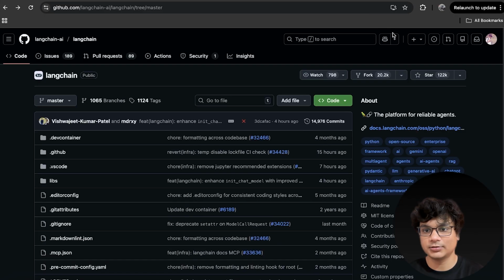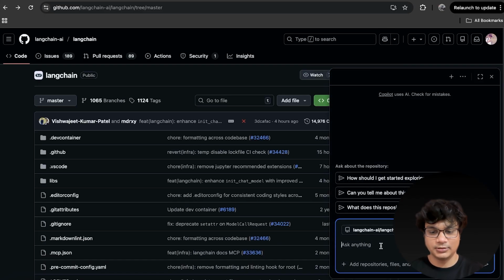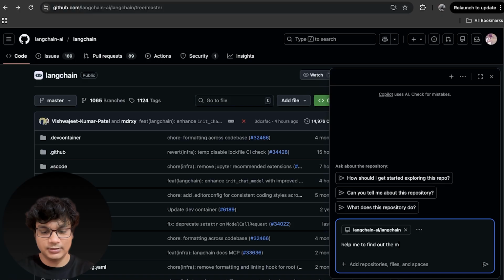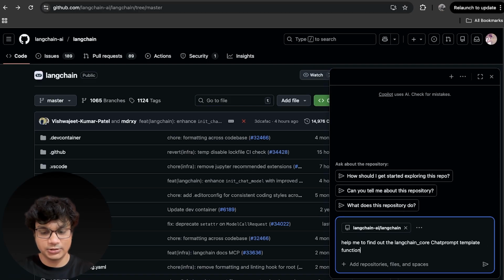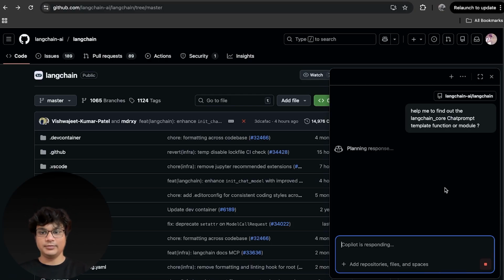I will make use of this Copilot. Go back, Copilot assistive, help me find out the LangChain core chat prompt template function or model. I'm just taking the use of this tool, that's it.